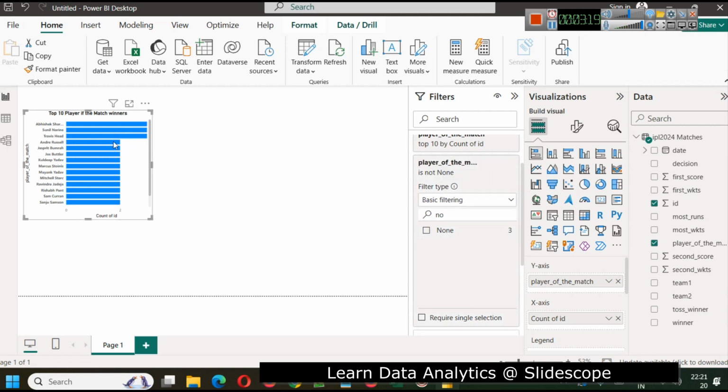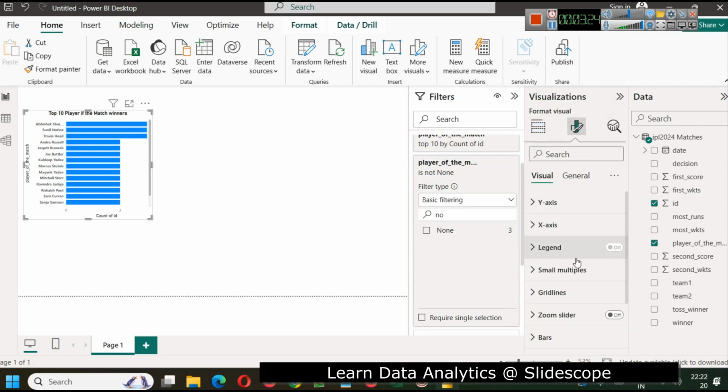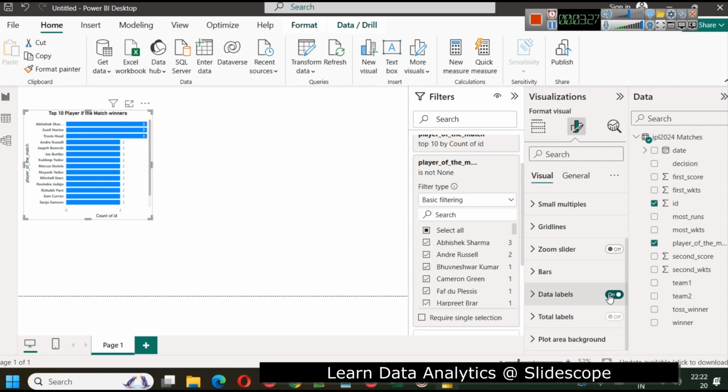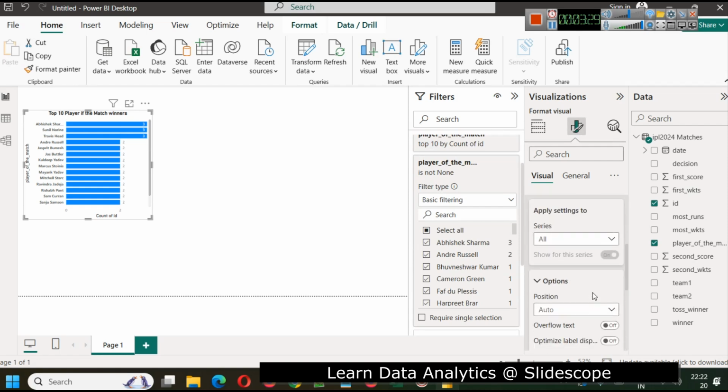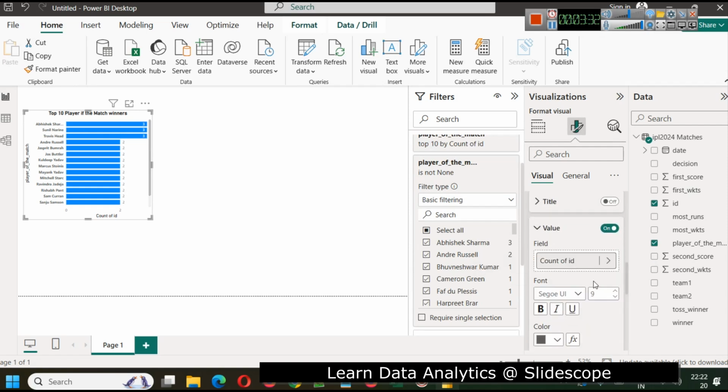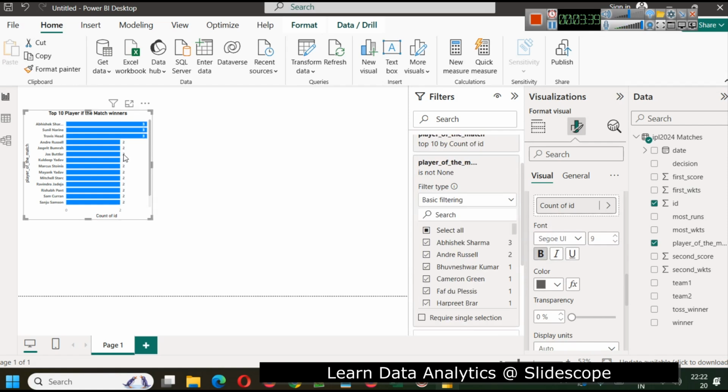Now we have the exact players. And if you want to see the numbers also, so again go to format visual. Here just enable data labels. You can also go to value and try to increase the size of value. So whatever value you pick, and if it is visible, then it's better.